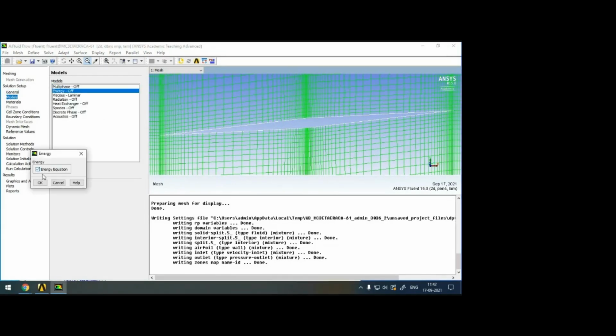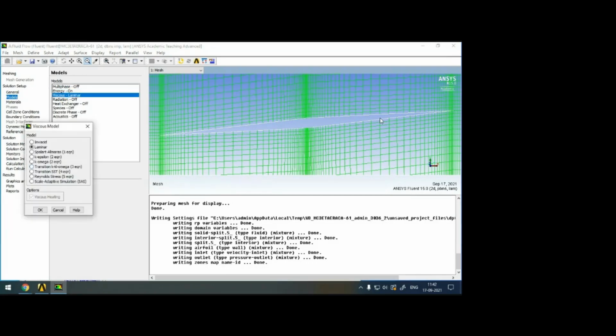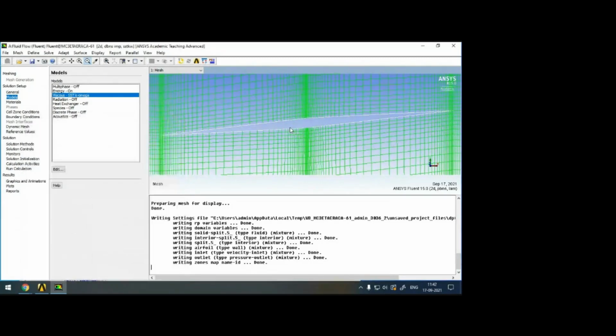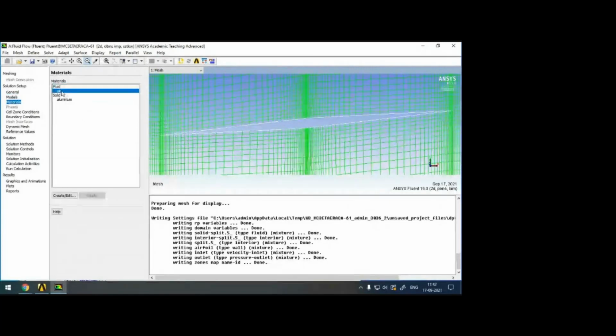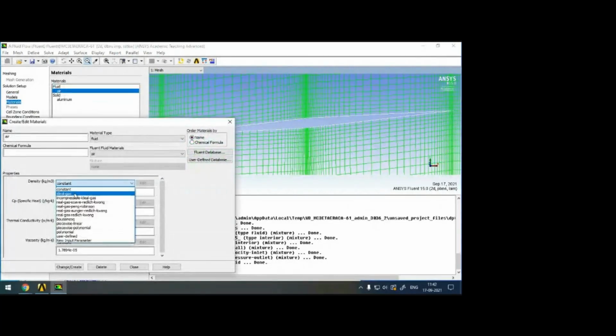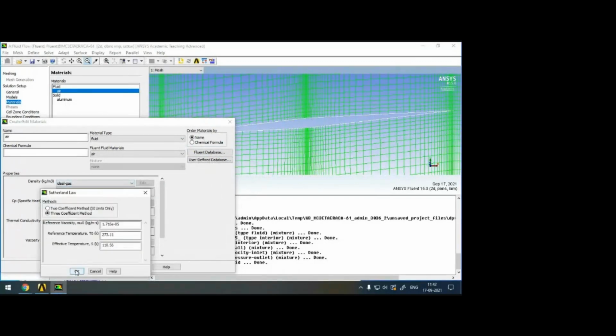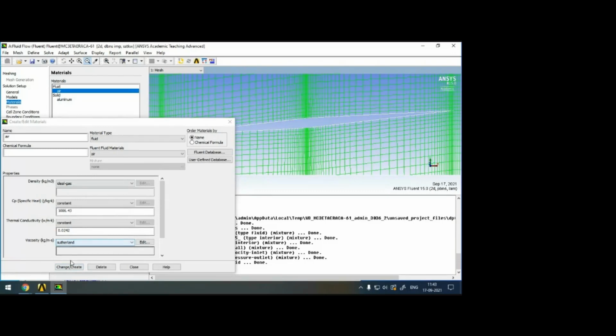Then energy should be on, because in supersonic there will be much change in the temperature, etc. Then as it is the flow over the object, we are very much interested to find the viscous effect. So we can give a k omega SST model. Okay, so k omega SST means it will apply k omega near the wall, k epsilon in the free stream. Then material air, so it should be ideal gas, not constant. To predict the temperature changes, Sutherland equation, which is valid up to 2000 Kelvin.